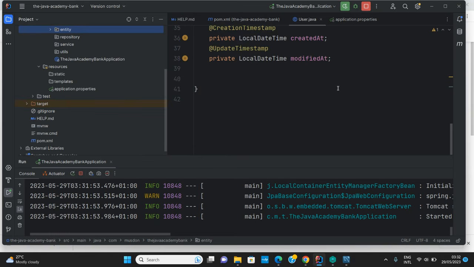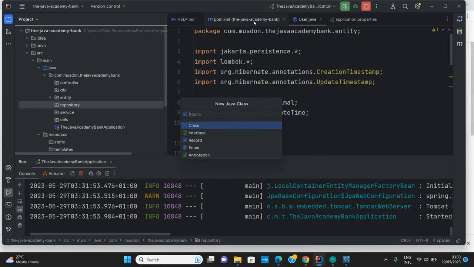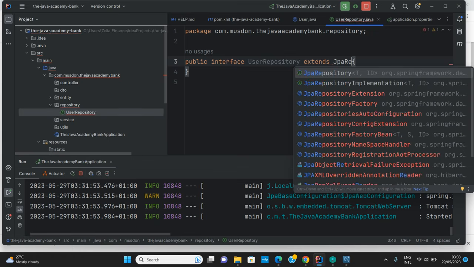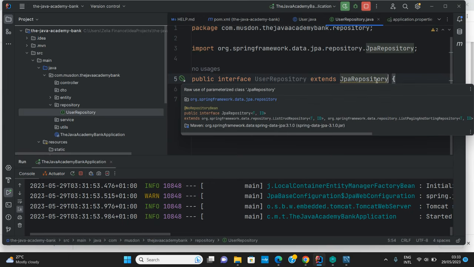So after doing this, I think the next thing I need to do is to create a repository. Okay, so the repository basically is an interface. So I'll just call it the user repository. Okay, so this guy is basically going to provide me with methods for talking to my database. Okay, so it's going to extend JpaRepository. Okay, so from here, the next thing I'm going to do is to bind this repository to a particular entity.